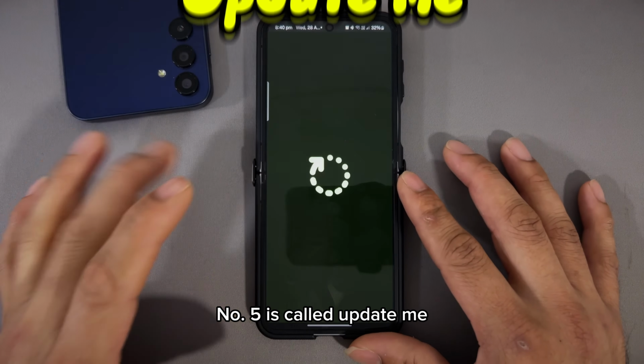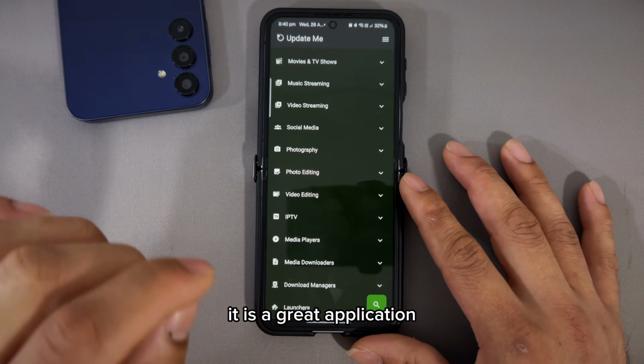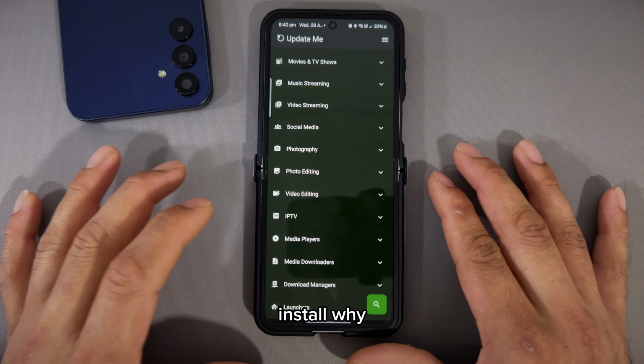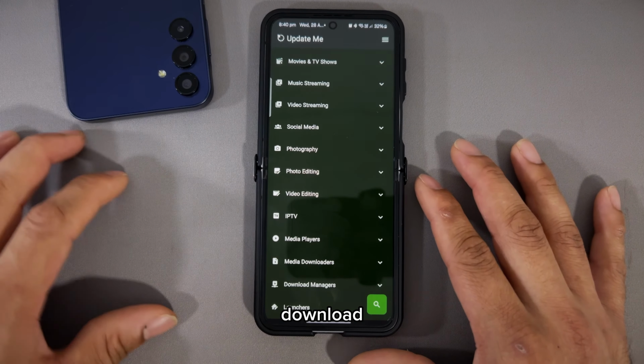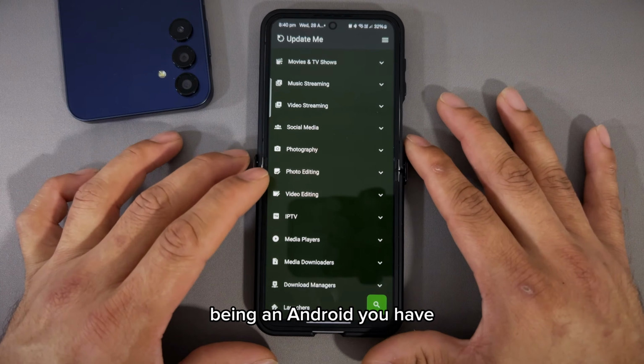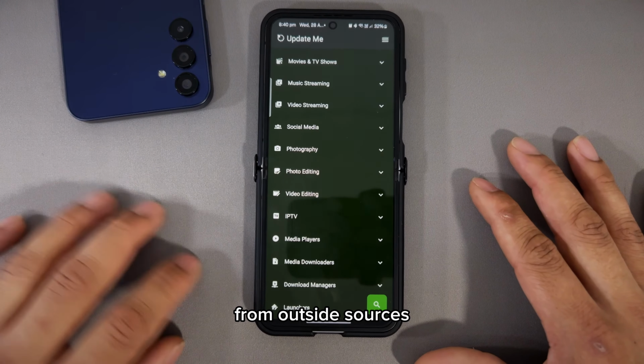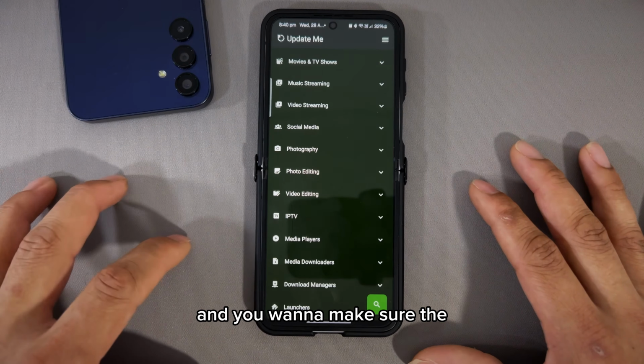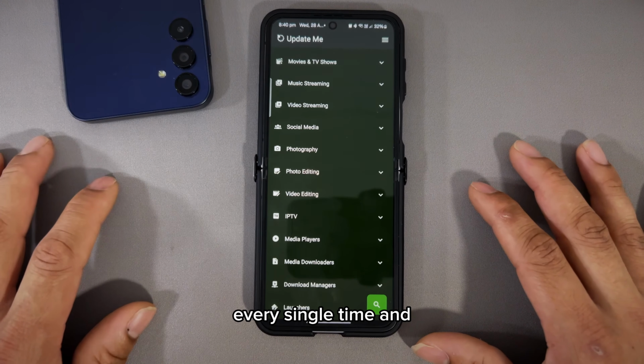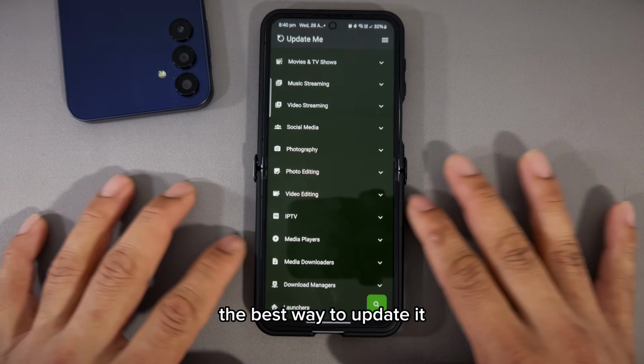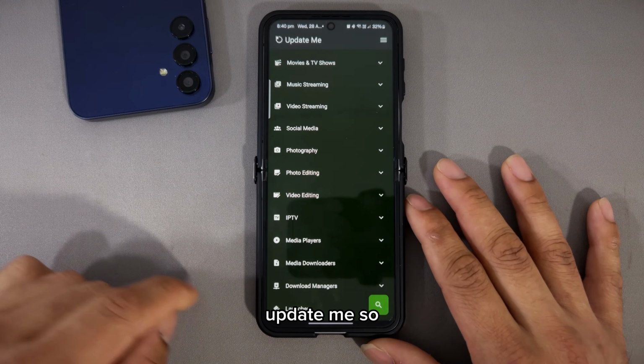Number five is called Update Me. So Update Me, it is a great application to install. Why? If you have installed or downloaded any sort of application on Android, you have the freedom to install it from outside sources, and you want to make sure that applications are updated every single time. And the best way to update them is to utilize this app called Update Me.